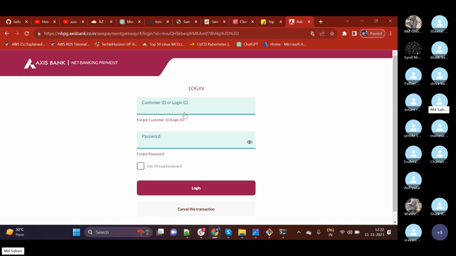Now Nidal, you can share your login ID and password. Then we can put the order. Lol. Okay.